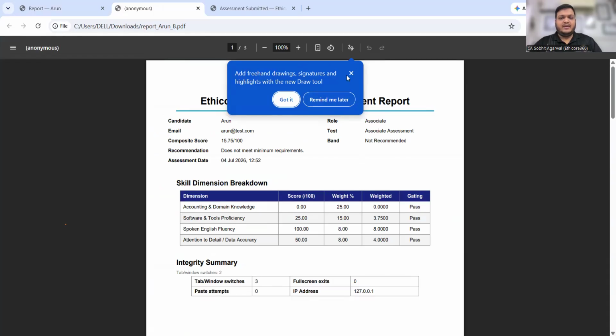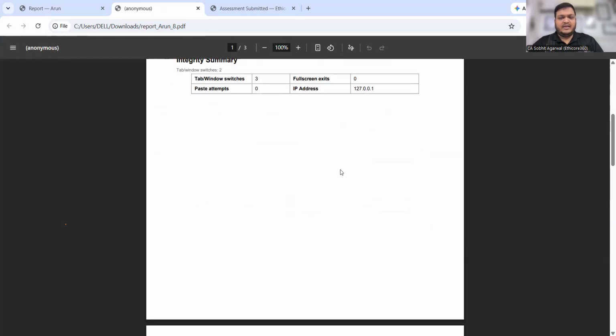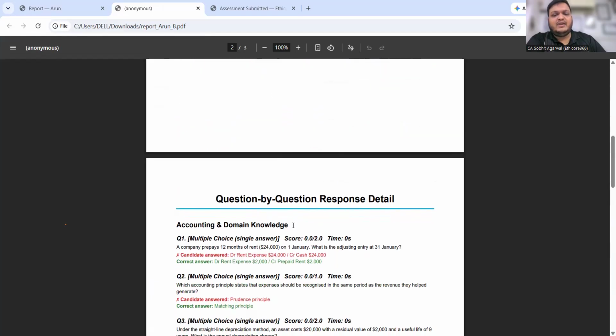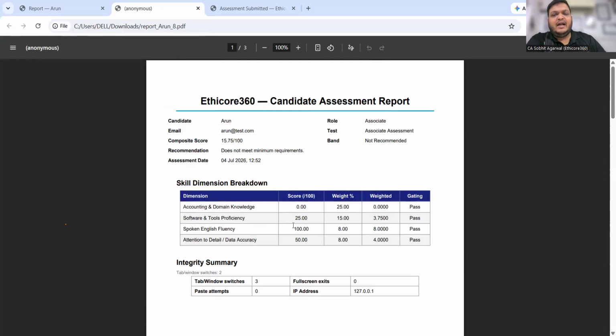And you will also see how many times the candidate tried to switch the screen or tried to copy or paste. The IP address has been recorded. All the details will be highlighted over here, and you can review this.